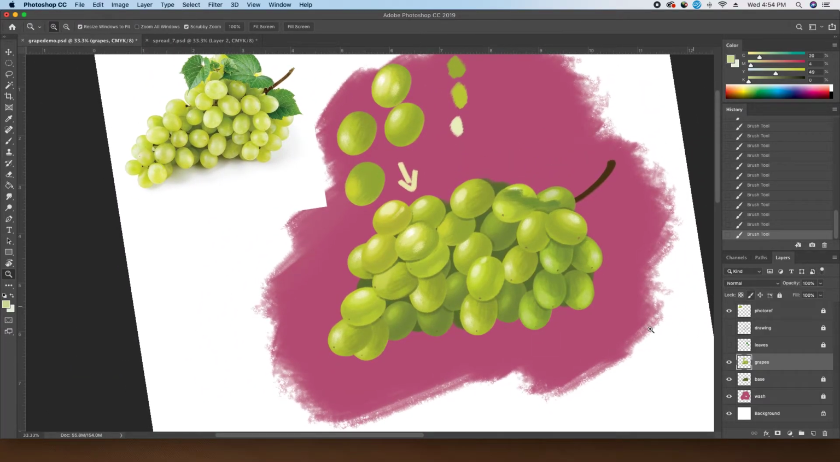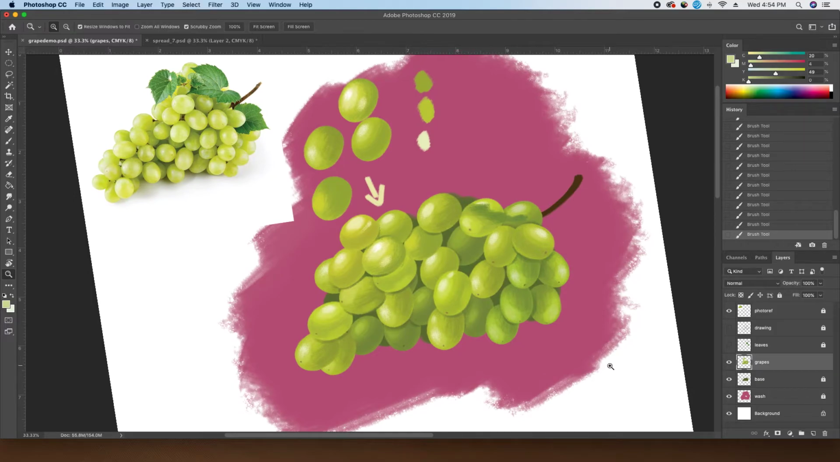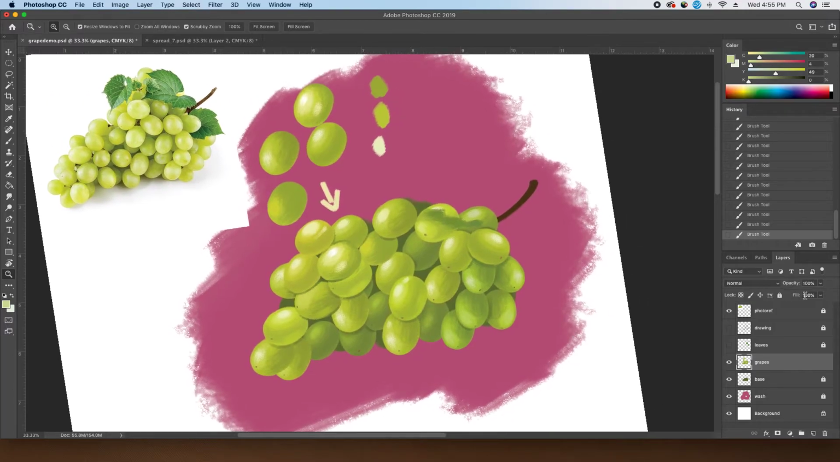Okay. So starting to look like a nice bunch of grapes. I think I'm just about done. I could keep going in. I could add more grapes if I wanted to, but for now, I think this works. And I illustrated a group of things without having to paint them over and over again. So I'm going to lock my grape layer because I don't want to touch it. I want to move on to these leaves.